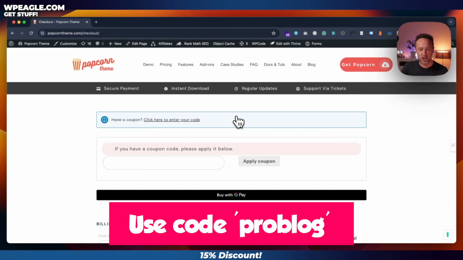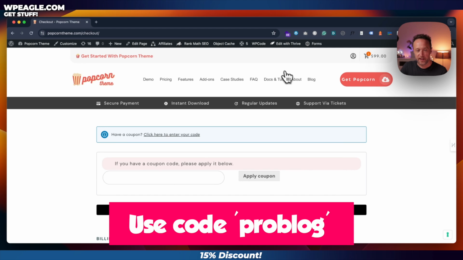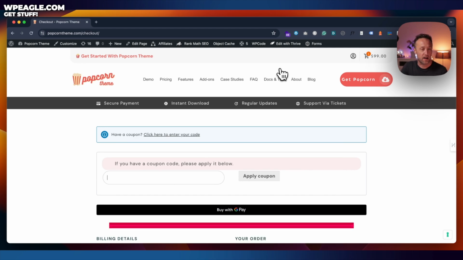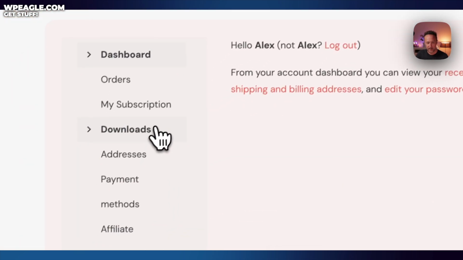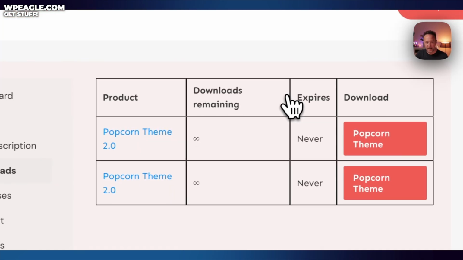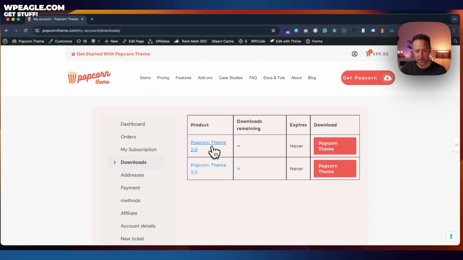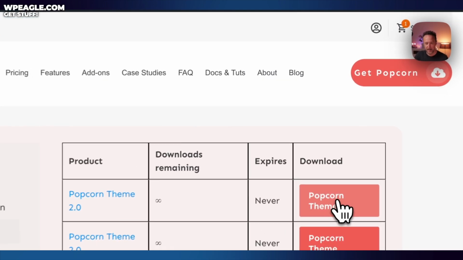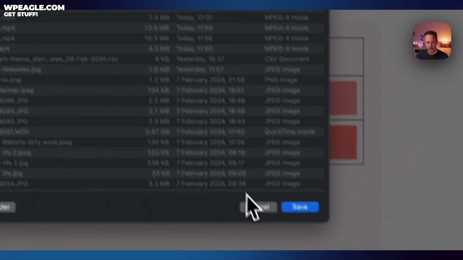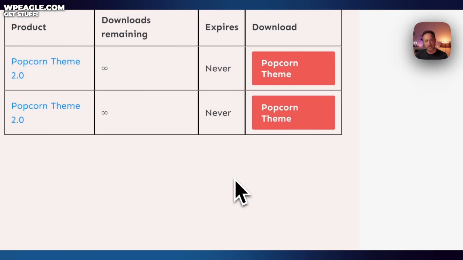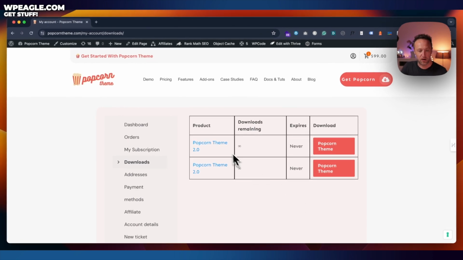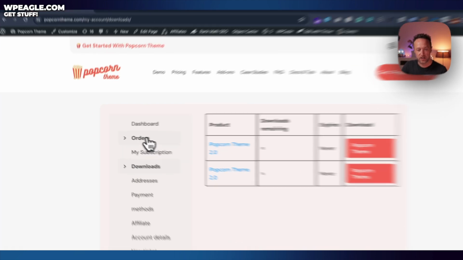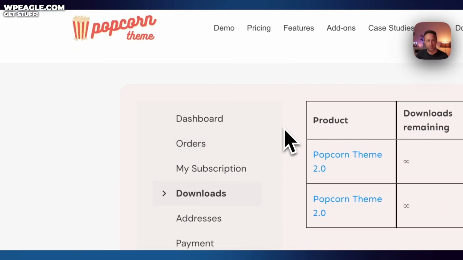Once you've completed the checkout process, you can then access your theme by going into the My Account area, which is up here, and then go to Downloads, and the one you want to download is Popcorn Theme version 2. Click on this red button here, and you can start the download. You'll receive your license key within the email that you receive from popcorntheme.com, but if you forget it or lose the email, you'll be able to find it in the orders section of your dashboard here.